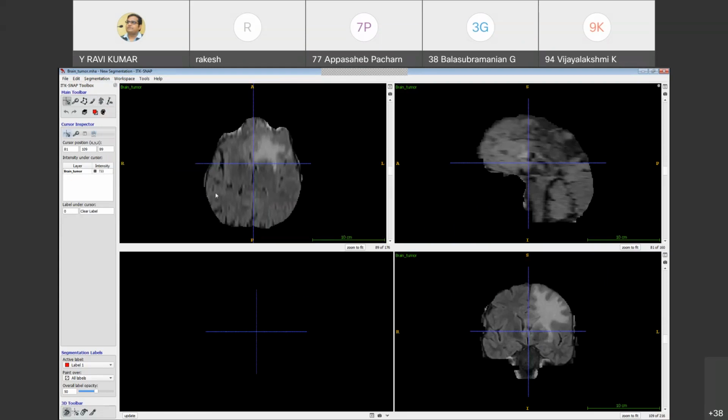So after that, you will be open with these three planes. Like I told you, this is an axial plane, this is a sagittal plane, and this one is a coronal plane. Okay, and this one is a three-dimensional one. So you will be open with this orthogonal view, and this is the main toolbar. Once you open this toolbar, it will help you to navigate further. And this is a cursor inspector. We are not dealing with these things, and even the segmentation label also, and 3D toolbar.